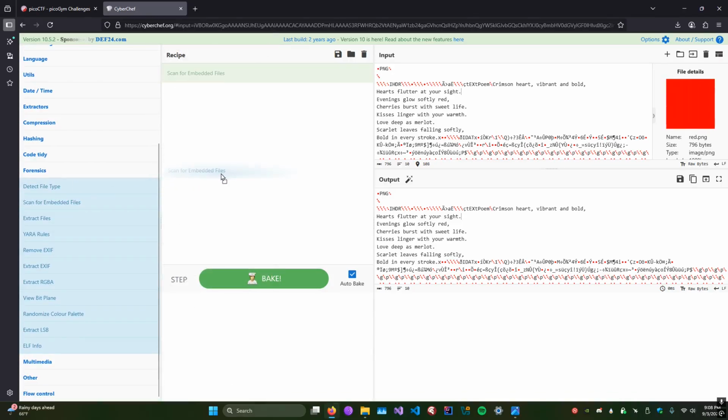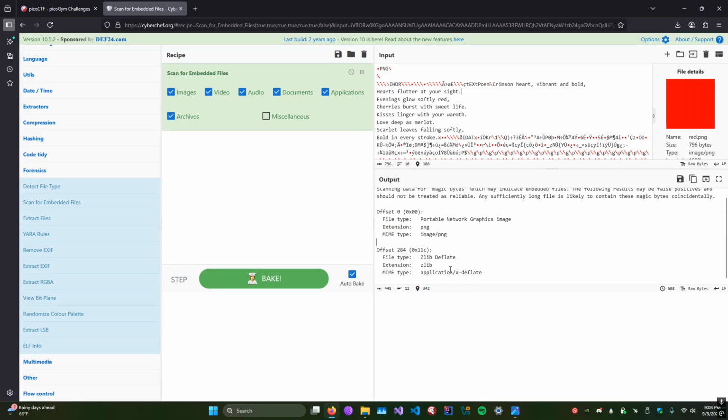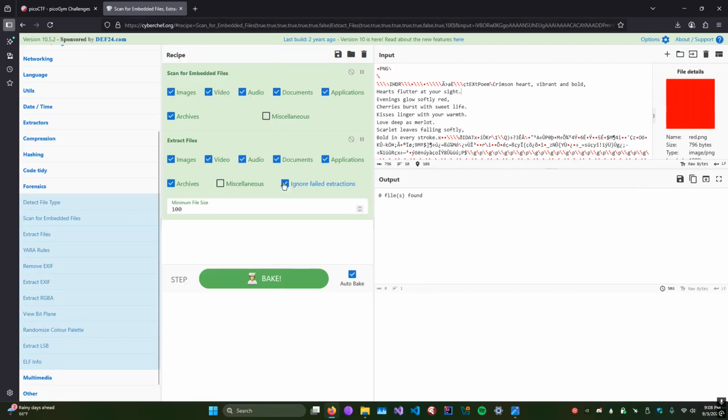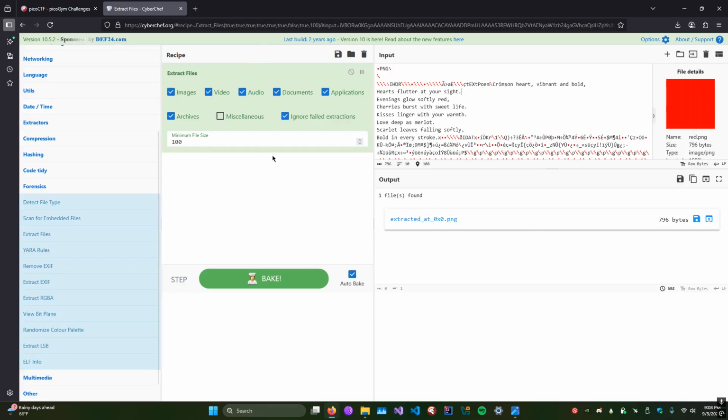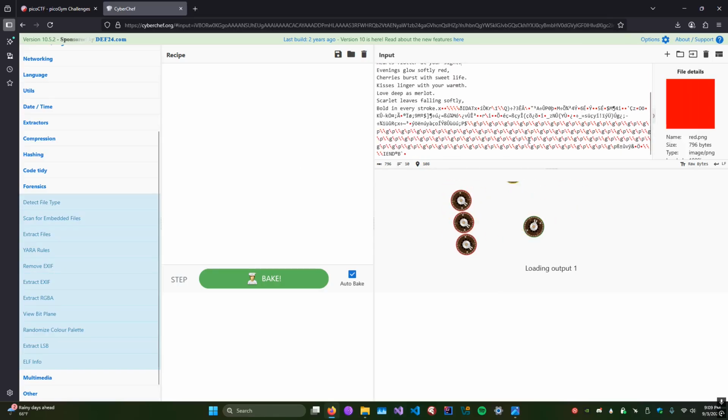I think we can scan for embedded files, right? So we get a PNG and we get some zlib. Just to be sure, we can try to extract these files if we get miscellaneous as well. Right, so no embedded files in there, so we can check that off the list. It's not a JPEG, so there's no EXIF data. We don't need to bother with checking for strings. It's a very small image.